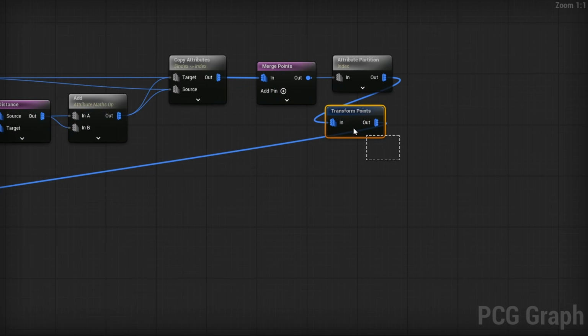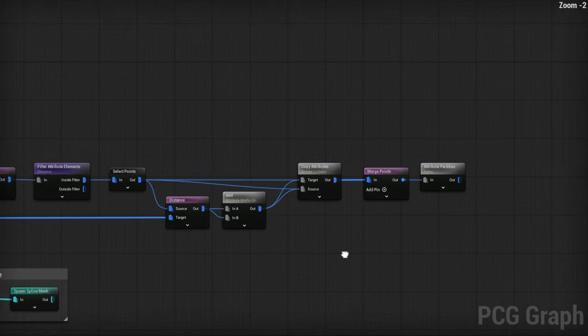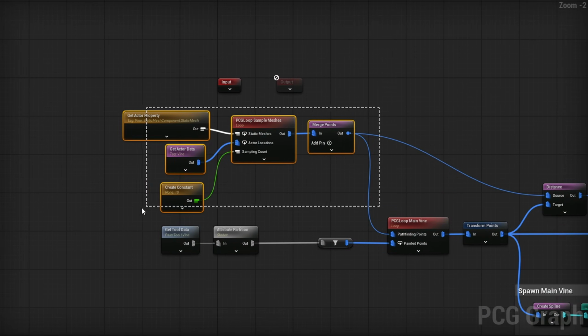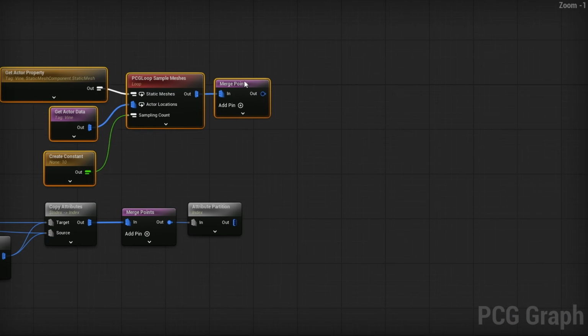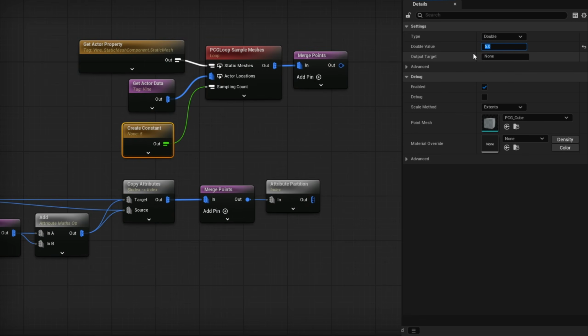So I'll go back here, remove the transfer points, and we'll continue from this attribute partition, but we're going to need to resample. And to do that, I'll just take the sampling that we did at the beginning and duplicate it here. The only difference is I'm going to change this constant for the sampling count to be 5. So as I mentioned before, instead of a point roughly every 10 distance, now it's every 5. So we're getting far more points now.